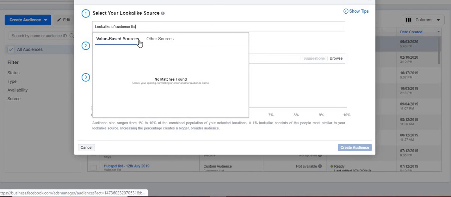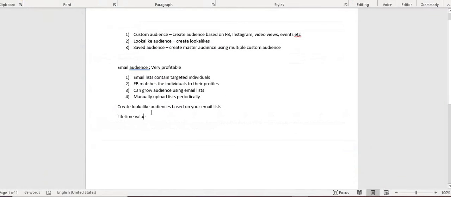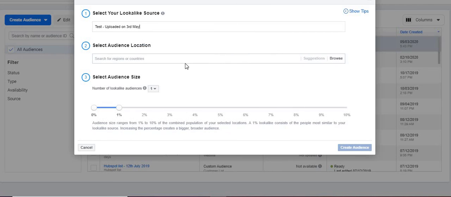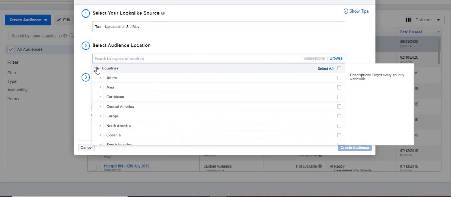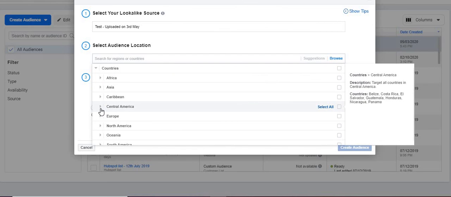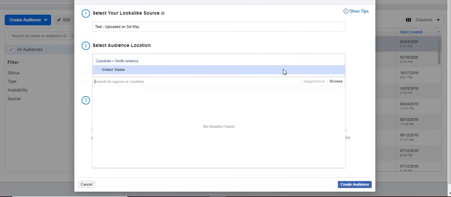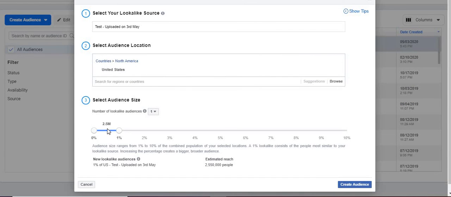Okay, so this is value based source and other source. Like I was telling you, the customer lifetime value is based on value based. It's not a normal one, right? So this is the source. So this is the range for lookalike audience. Let me just click on countries. Let's say United States, and then it gives me a lookalike audience of 2.5 million, right?